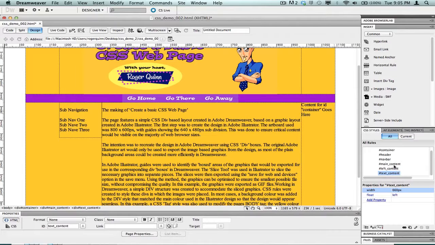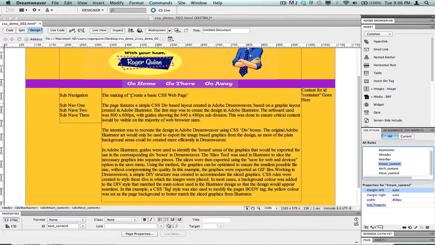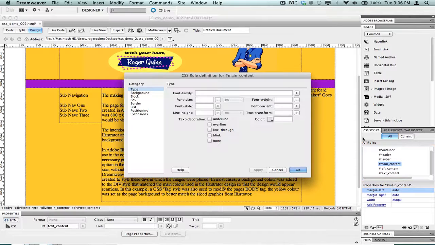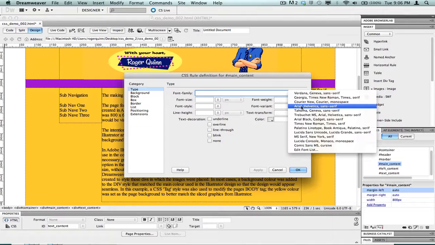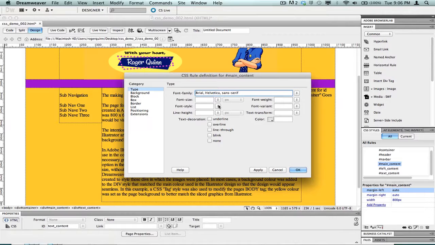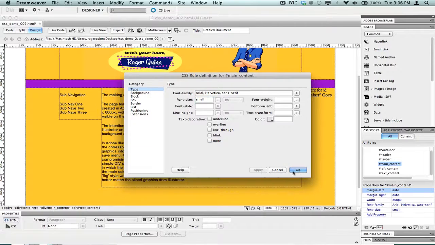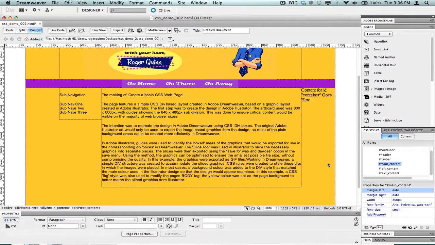The way I'm going to do that is I'm going to change the rule for my main content box, which was the one that was holding both these elements. The reason for doing that is because by changing it there, it will apply that rule to both the divs that are nested inside that. To change that, it's just a matter of going into the Type tab for that main content rule, and I'm just going to set it to be Arial Helvetica. I'm also going to make another change just to show you what it does, which is to change the size. I can just set it to a smaller font size. Okay, there we go. So that's taken care of that.